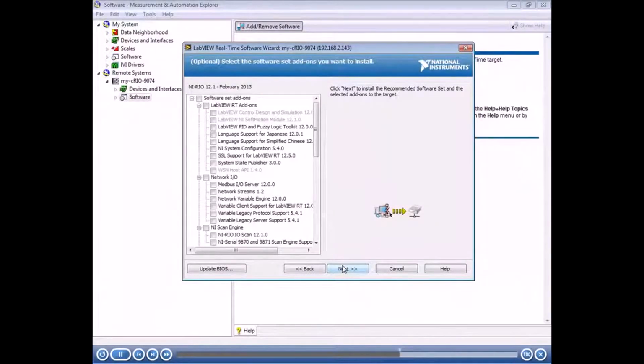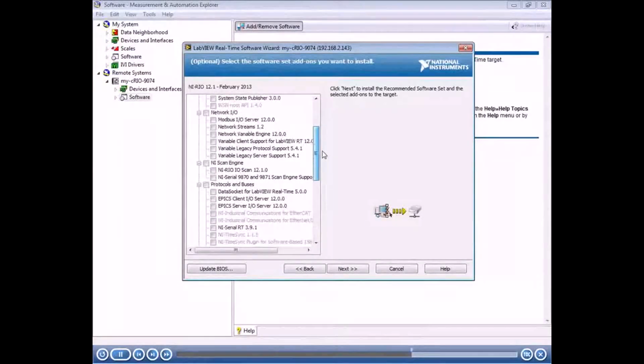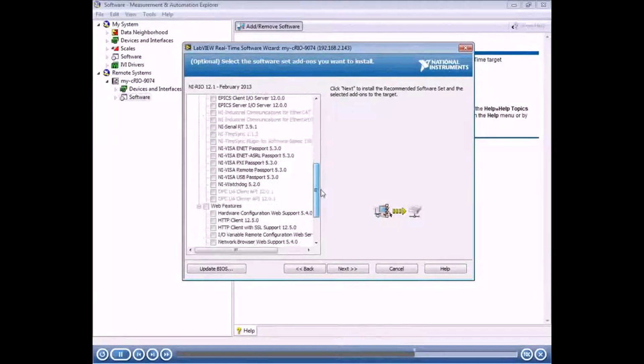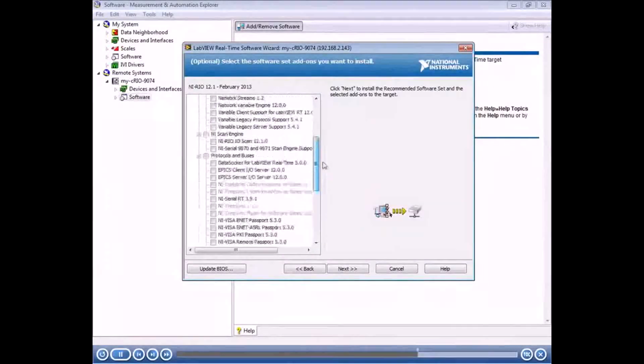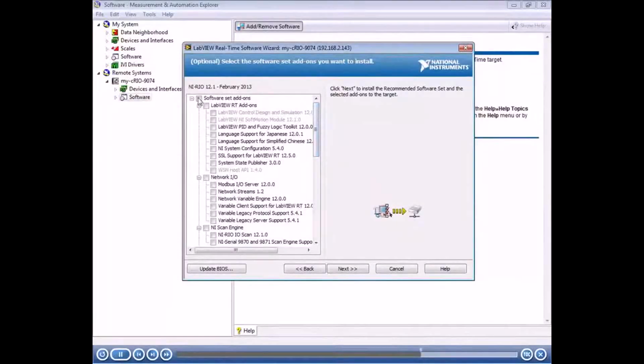On this screen, we can see and select which add-ons we want. So notice that there's a lot of them. There's, for example, PID and Fuzzy Logic Toolkit. There's Network, I/O, Scan Engine, and things like that. So for now, I'm just going to click on this button, and that selects all of them. So if you want to be safe, you can install all of them just to make sure you have everything. And later on, when you know more about your application, you can go ahead and come back here and deselect the ones that you don't need.